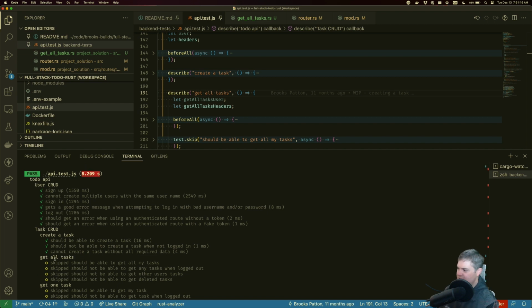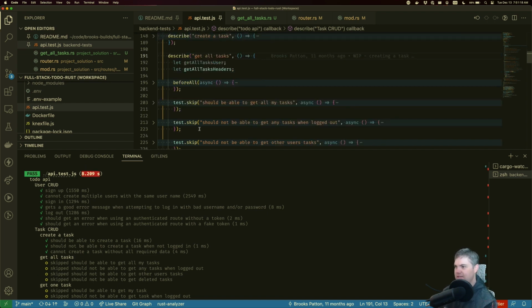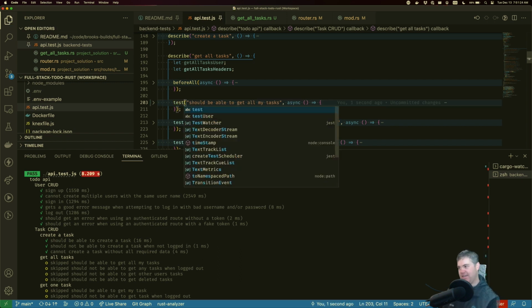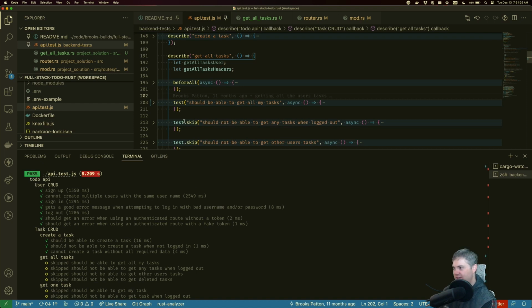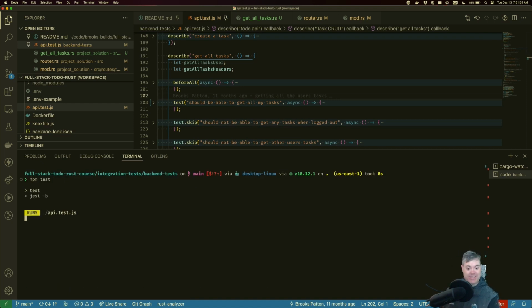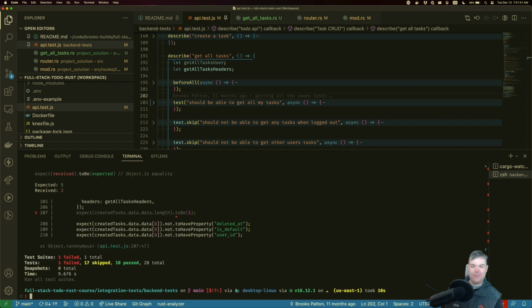We have get all tasks. That is skipped. Should we get all my tasks? Oh, this is the one I was supposed to put the only on. Okay, never mind. I put the only on the wrong one. I wanted it on this one. So let's run it and make sure that this is working. Oh, almost. We came so close.